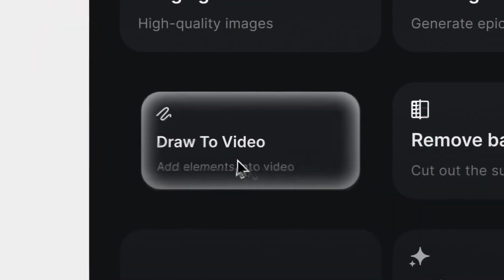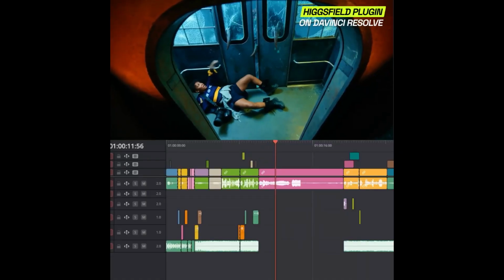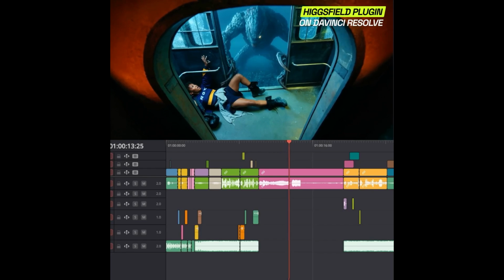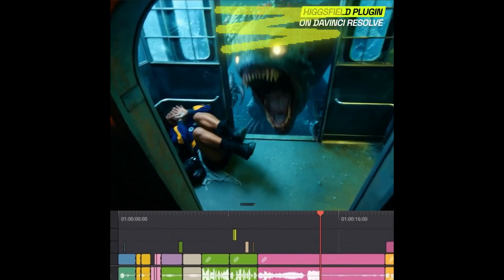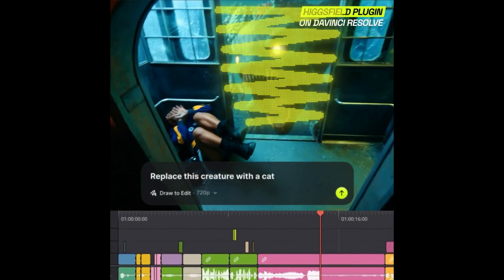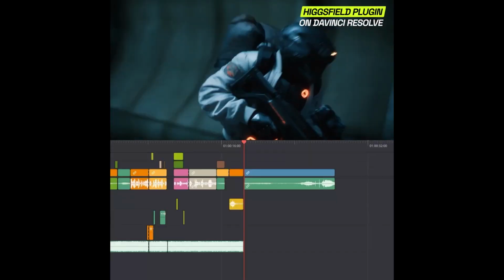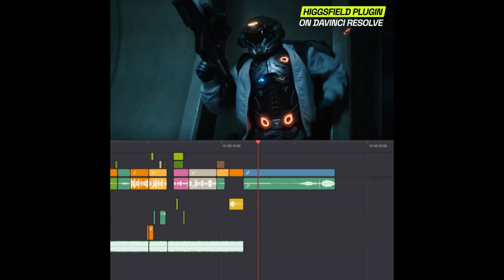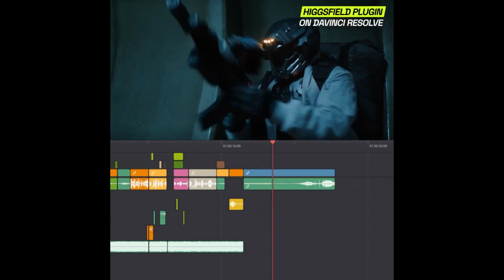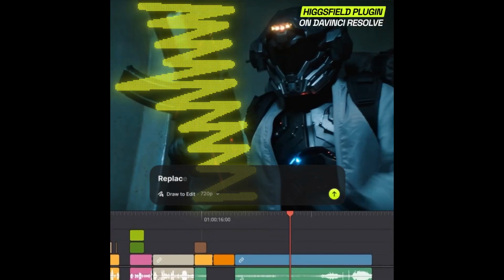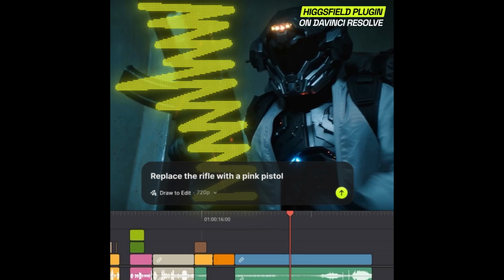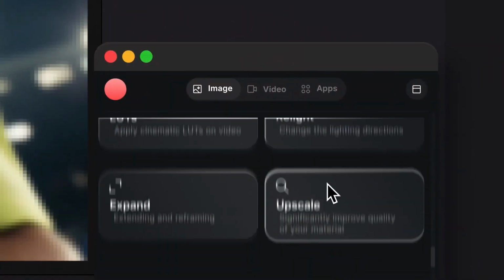Another feature I really like is called Draw to Video. Let's say you want to change something in your shot. For example, you want to turn this creature into a cat. You just paint over the creature, type a simple prompt describing the change, and Higgsfield does the rest in a few seconds. Or let's say you want to replace an object in the scene, like changing a rifle into a pink pistol. You simply paint over the rifle, tell it to replace it with a pistol, and Higgsfield handles the rest.